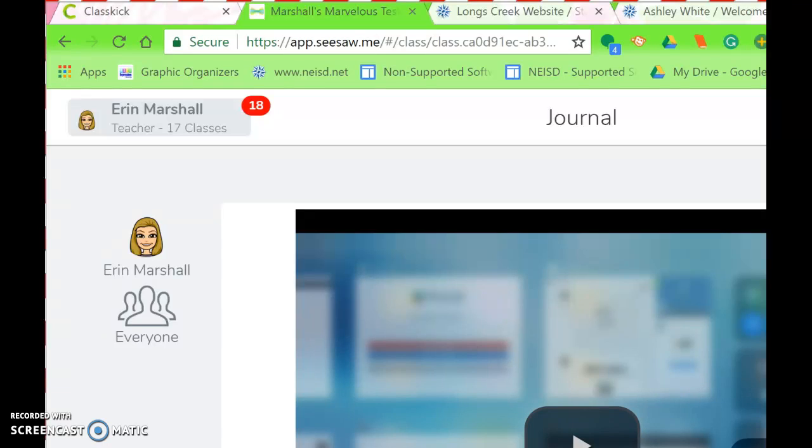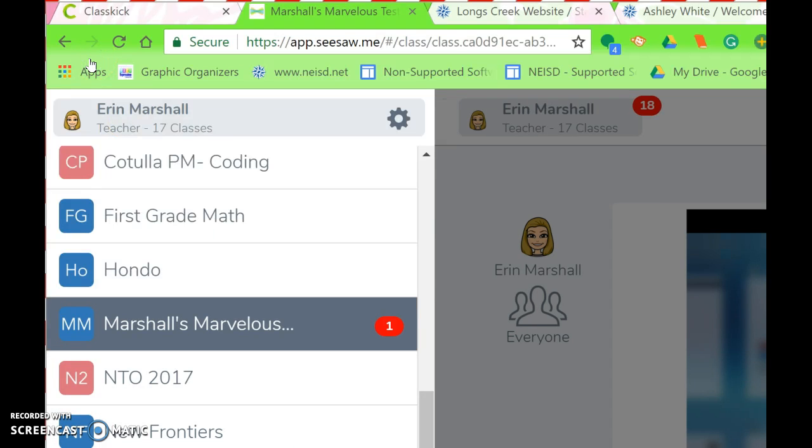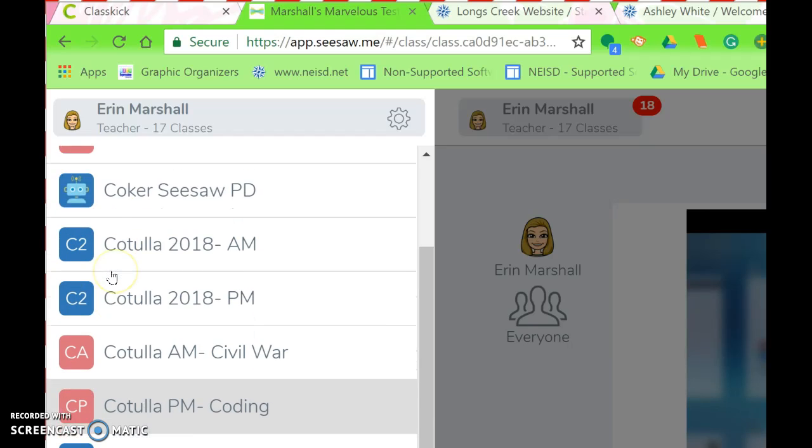Okay, so your next steps are to go into Seesaw, and you can open up Chrome and type in seesaw.me, press enter, and then you might need to sign into your class, or you might already be logged in. Regardless, if you have to sign in, use your Google account. Right here is where it tells me what classes I have, and you can see that I have a whole bunch because I do a lot of training with this.